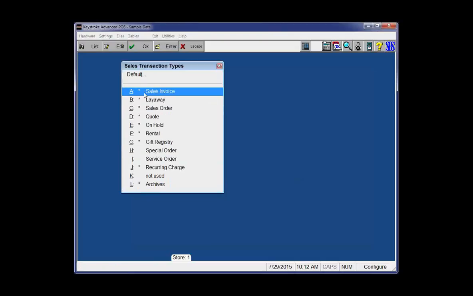When you look at your transaction types here, as a reminder, the ones with the little asterisk in the column after the letter tell you the transaction types that are enabled.